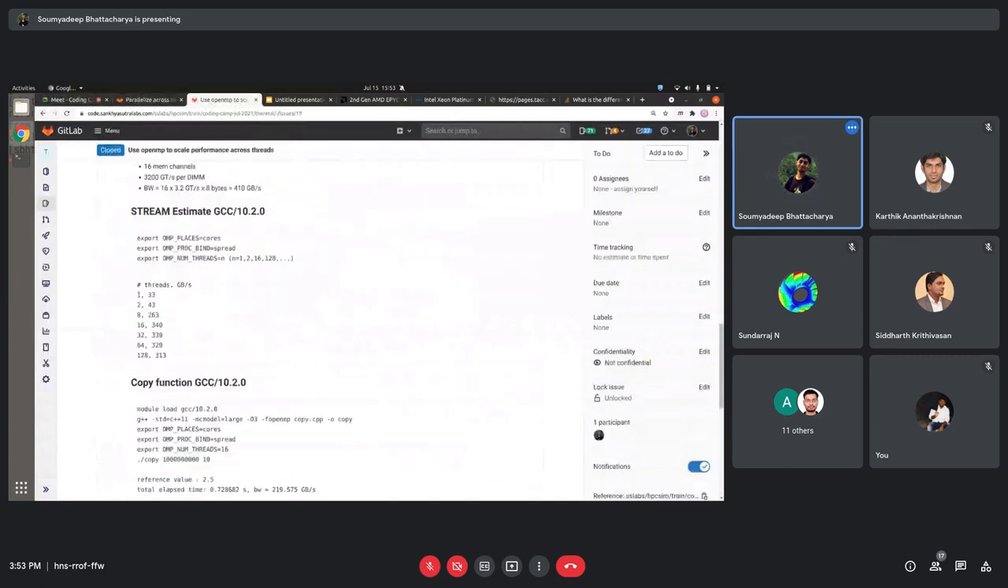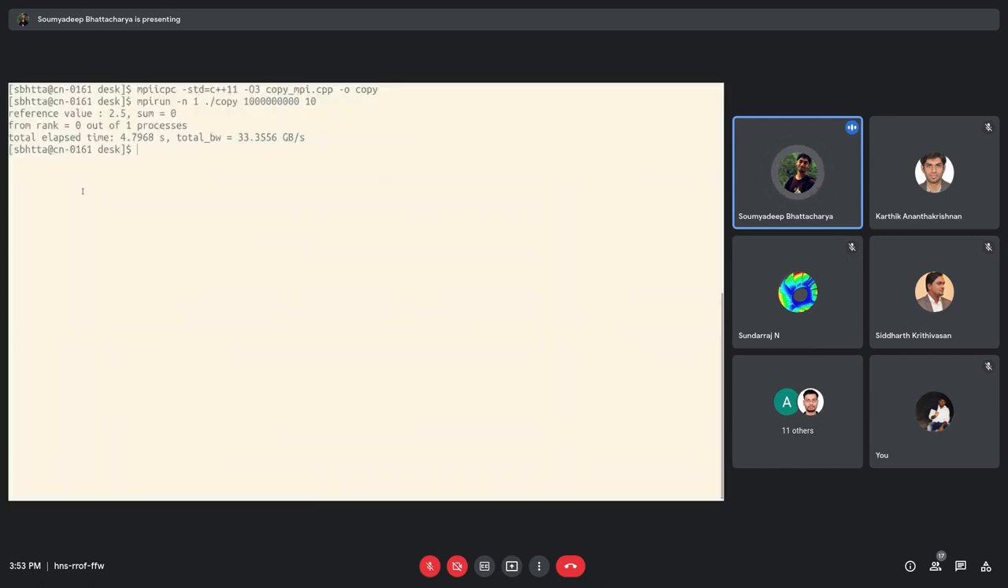So for one thread we were getting 33 Gbps, and here also we are getting 33. Now if you go to two processes, the way we rewrote the code, each process will be allocating a billion elements, so in total there will be 2 billion elements. I should not use the word node, I should use two MPI processes.